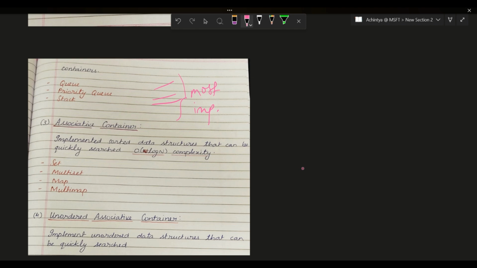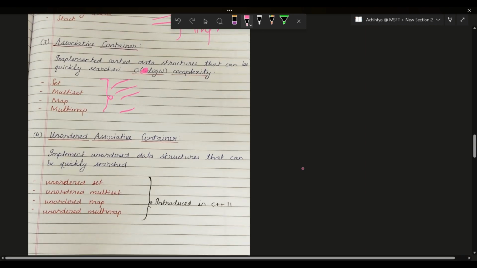Then you have associative containers. This is very, very useful and one of the most amazing parts of STL. This thing, I would say, implements sorted data structures that can be quickly searched, and it has O(log n) time complexity. You have set, multiset, map, and multimap. I will tell you what is a set, a multiset, a map, a multimap in later lectures when we go deeply into associative containers.